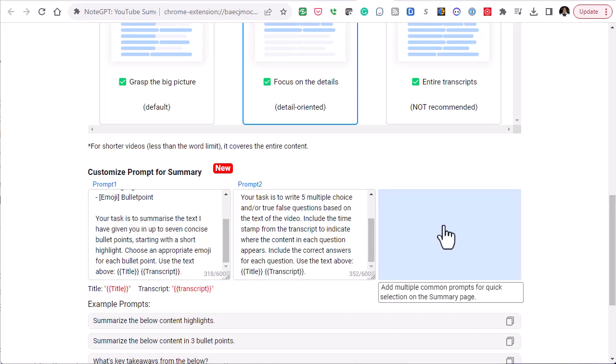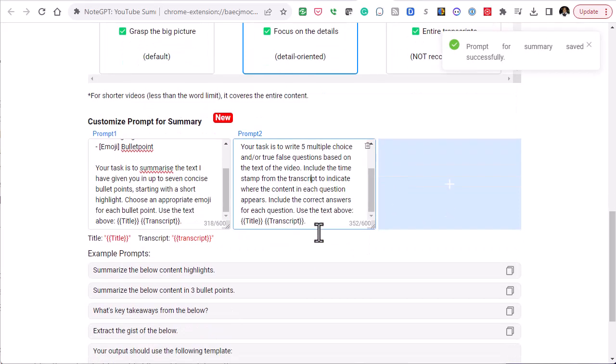And that's basically what I did, is I hit the plus button and created a new prompt. And so my prompt was, your task is to write 5 multiple choice and or true false questions based on the text of the video. Include the timestamp, because I want to know where the question is so I can add it at the right point. Now, it doesn't always give me the timestamp. Sometimes it does, sometimes it doesn't. Sometimes it gives me great questions, sometimes it doesn't. You just have to play around with it. But I basically just copied this, put it over here into my new prompt, and then edited it.